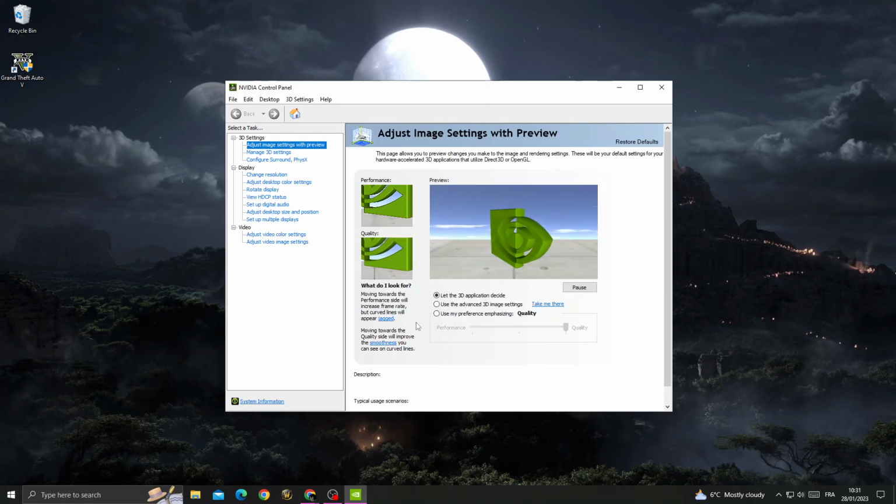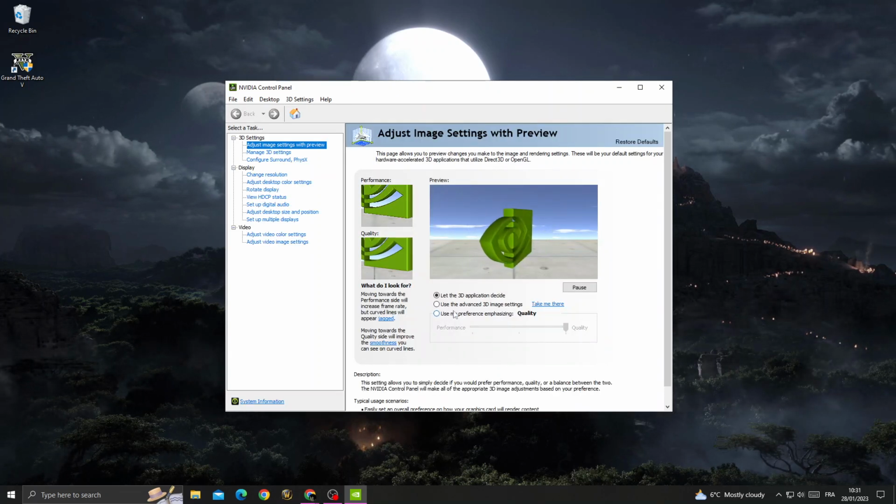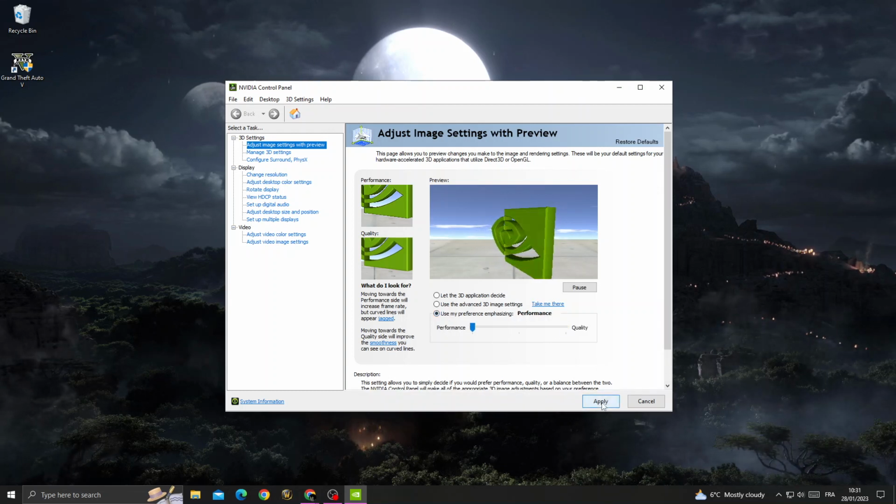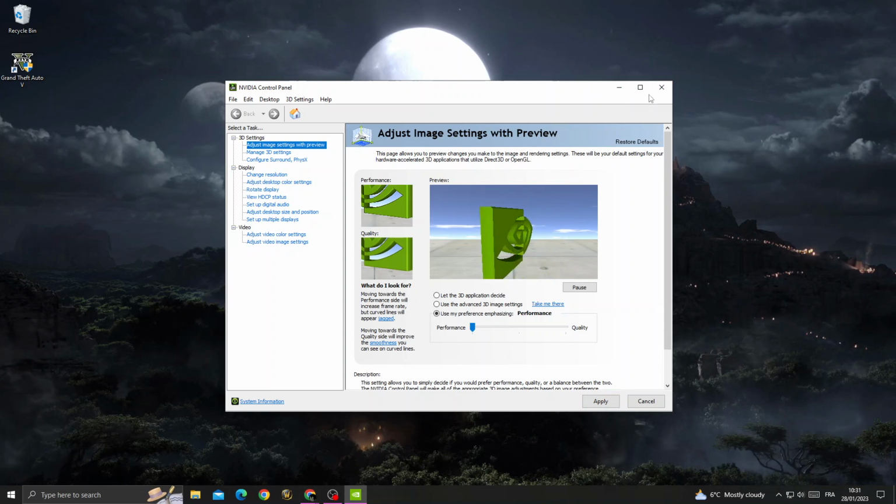then once you're here, just click use my preference, move it to performance, and then click apply, and that's it. Then close it.